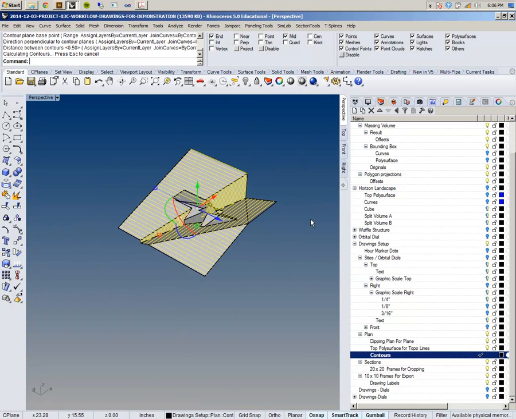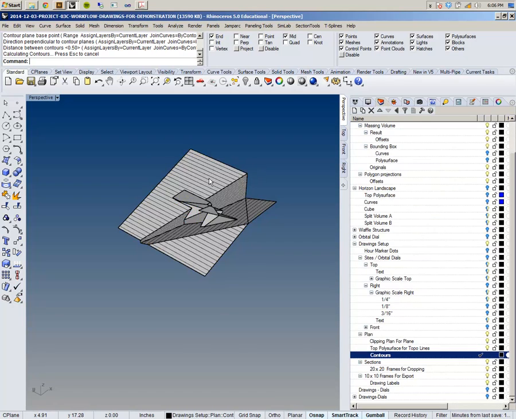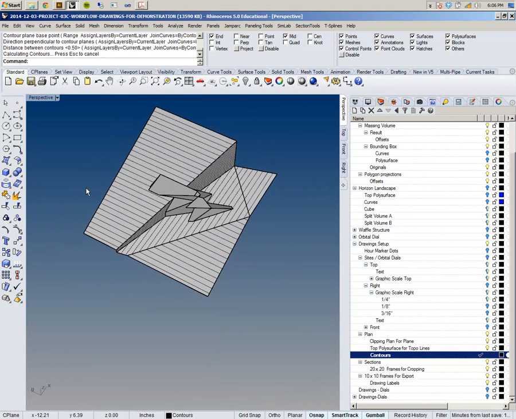That's it, contour lines. So you want to make sure they're on the right layer. There are my contours, that's good. One more element for the drawing. So there's not too much new stuff going into the drawing geometry-wise. That's the only new stuff.